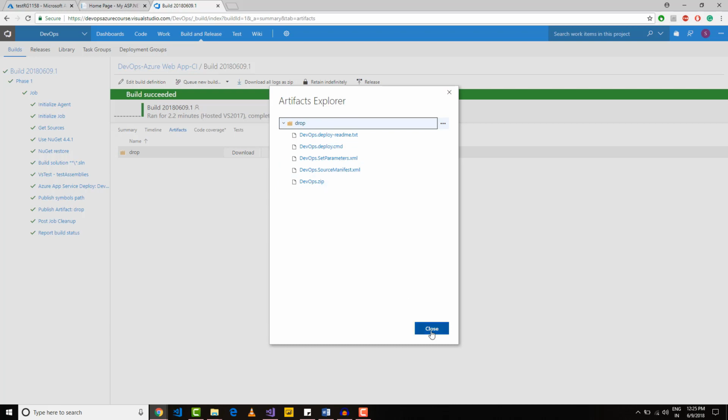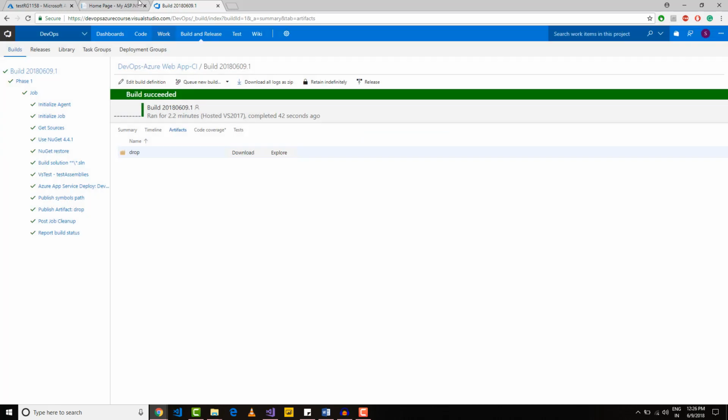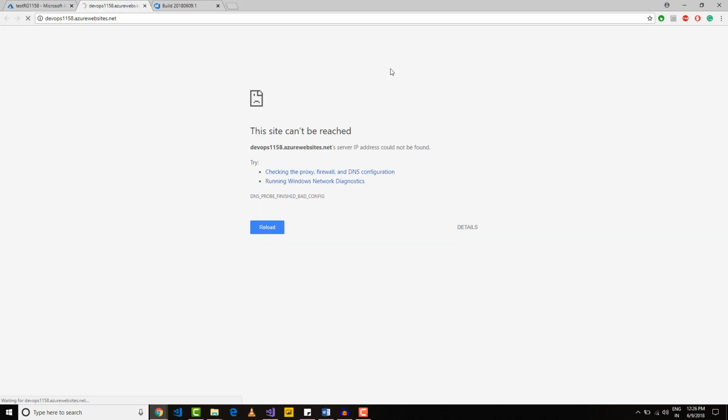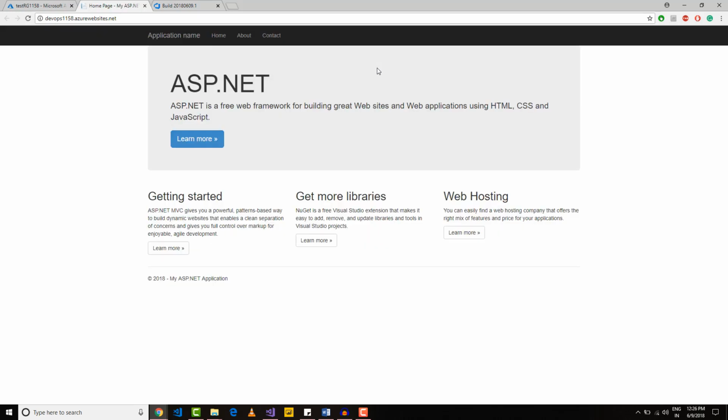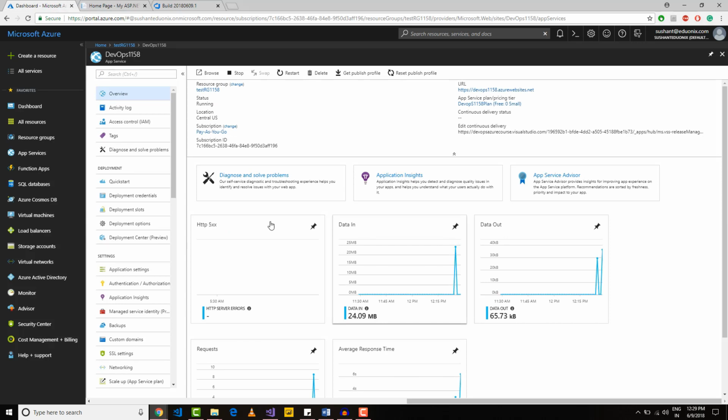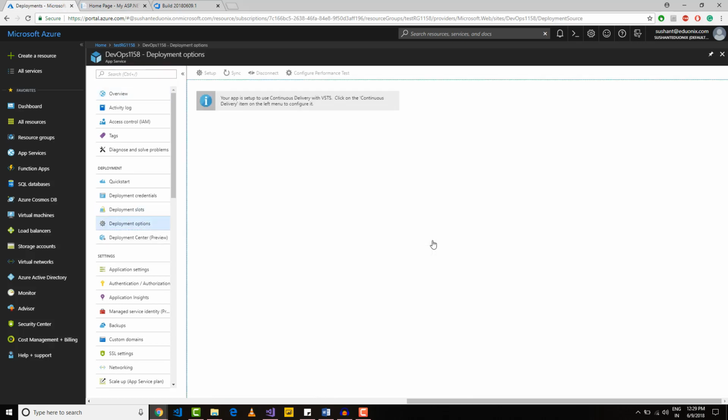So close the window. And if you go to your web page and refresh the page, you will see the same website because we did not make any changes in Visual Studio. So congratulations, your application was deployed to Azure Web Apps by Team Services. So if you need more information of the deployment, you can go to Azure and into your app service. And if you come down to deployment options, you will see a message that says your app is set up to use continuous delivery with Visual Studio Team Services.